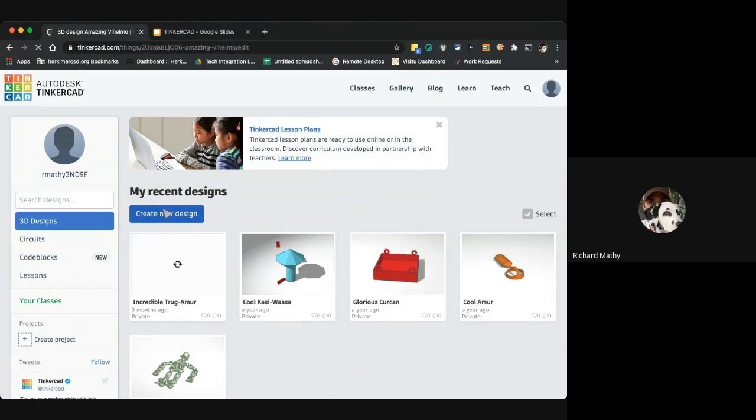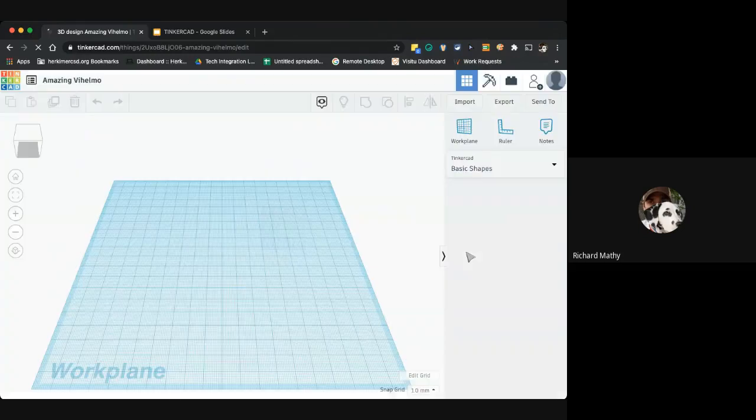So I'm going to hit create new design. What we're going to get into is just basic shapes, all the different things that are out there, so you get an understanding and an idea of what you can do. And this will probably take a little bit to load. No, good, a lot faster.